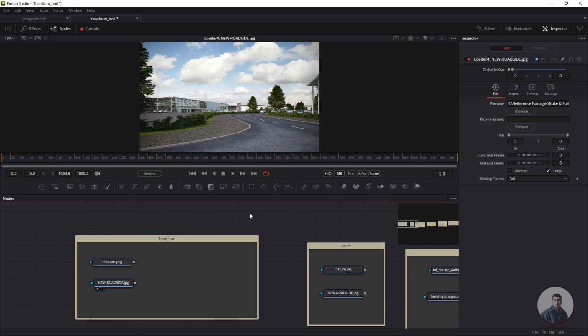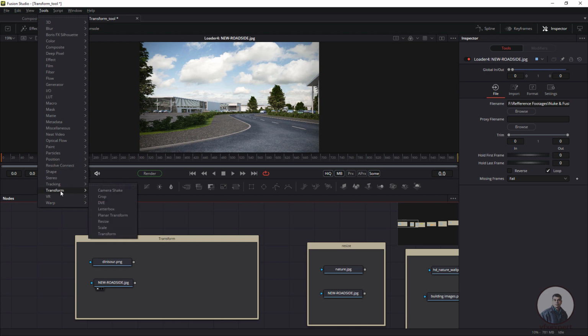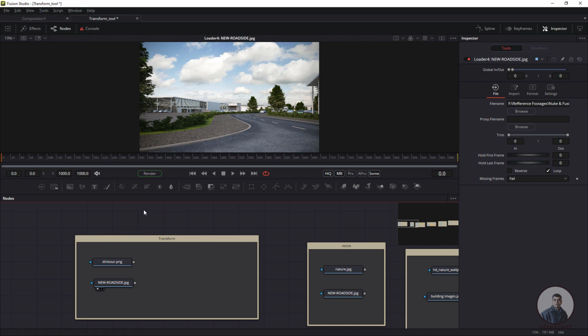So guys, in today's class we are going to see the transform tool inside Fusion. We are inside Fusion here and I have imported some images. Now we just have to click on Tools, and inside this we will get the transform tool category, where we will get all the transform tools. First, I am going to look at the basic transform tool.